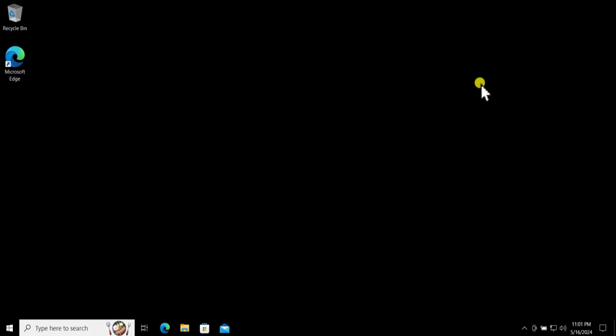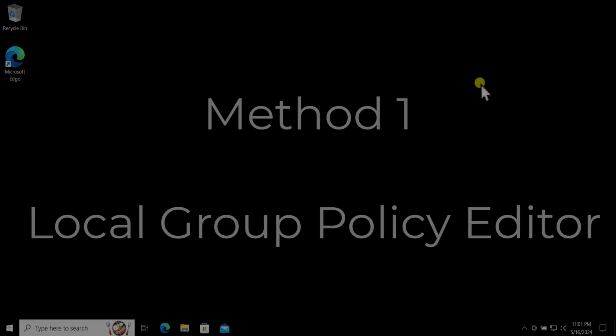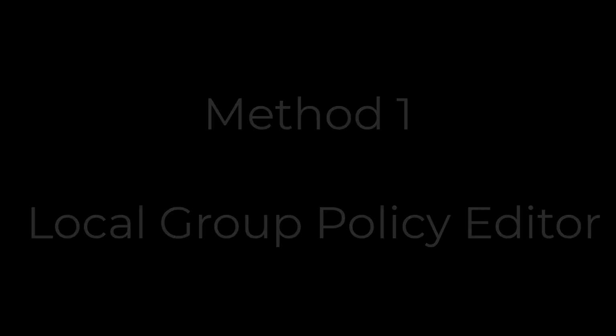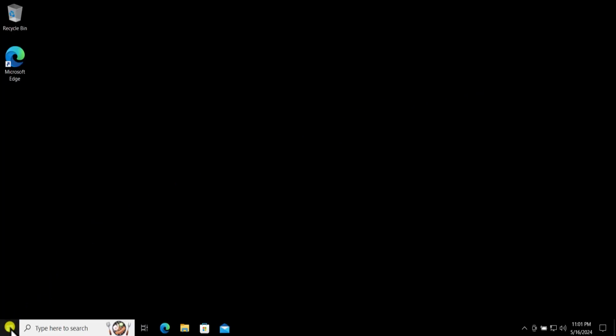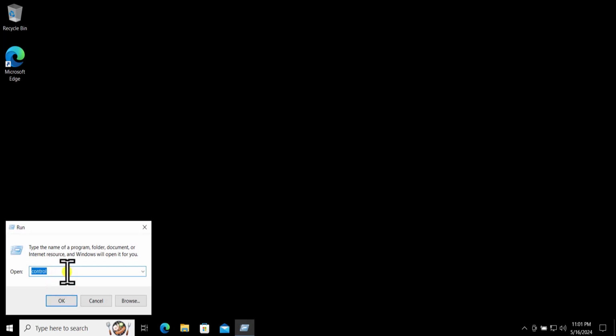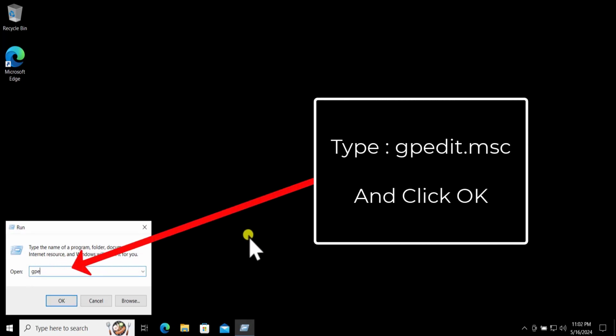Now, let's talk about the methods you have to use. Method 1. Local Group Policy Editor. Right-click on the Windows icon and select Run to open the Run Windows dialog box. Type gpedit.msc in the Windows Run dialog box and press Enter to open the Group Policy Editor.